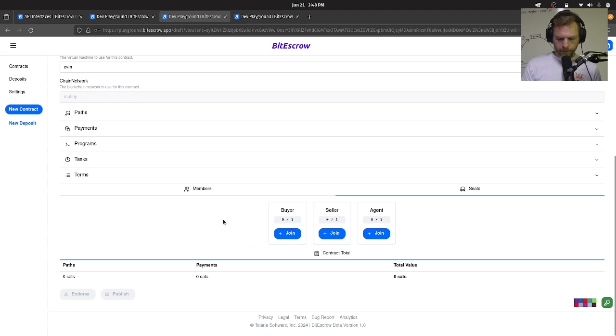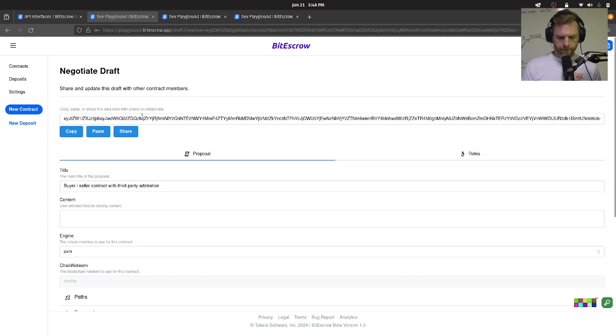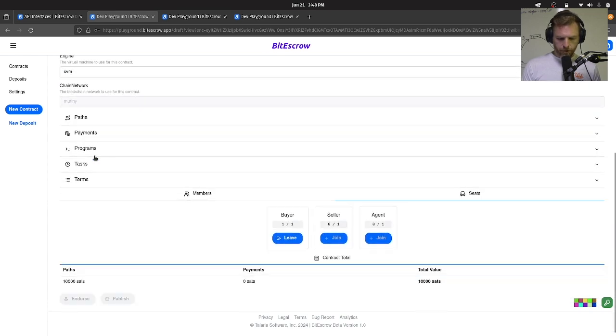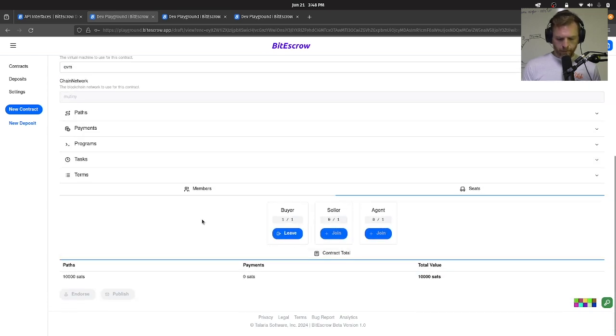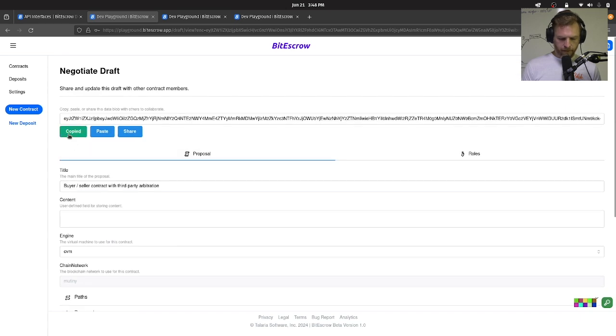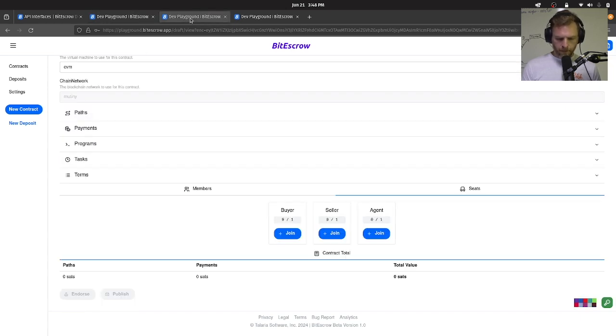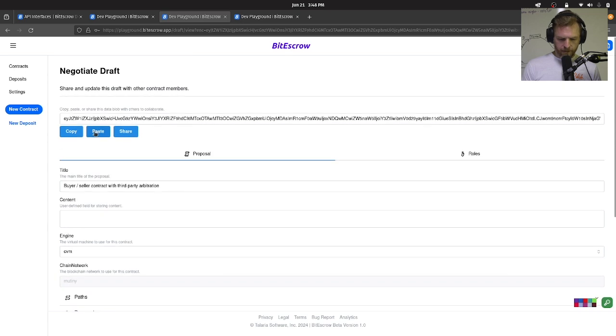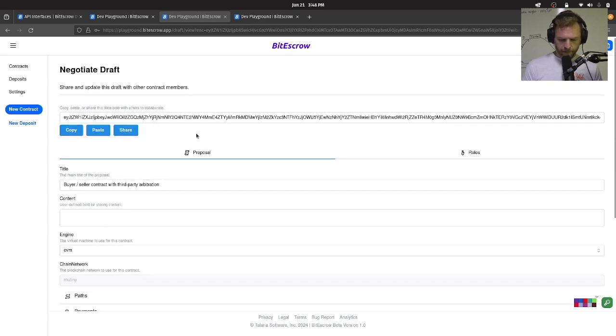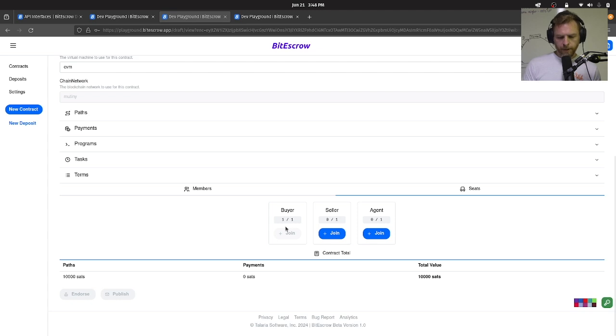So how do we get that information over to here? Well, let's go back to Alice real quick. Let's just copy this string. So this string updates every time we update the contract. So now that we've joined as a buyer for Alice, we can just copy this data from Alice's tab, go over here, hit paste, boom, we pasted it, and now you can see, oh, now we see Alice. Alice is here. So let's go ahead and join as Bob, the seller. So now Bob is joined.